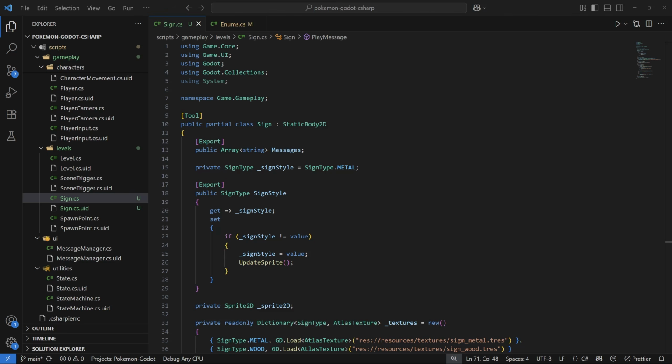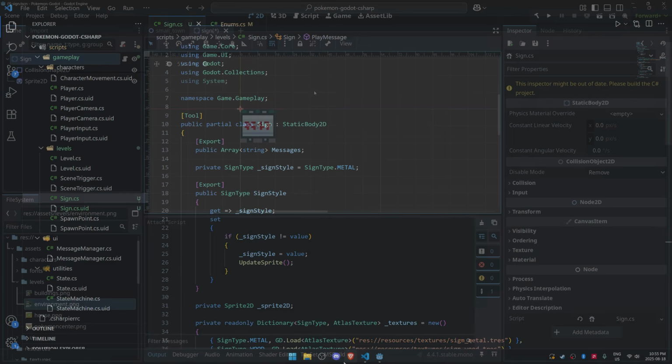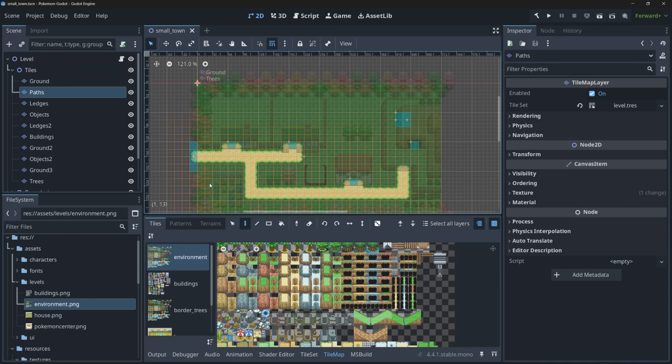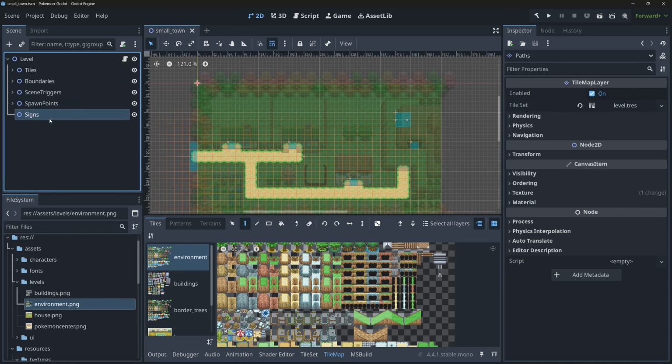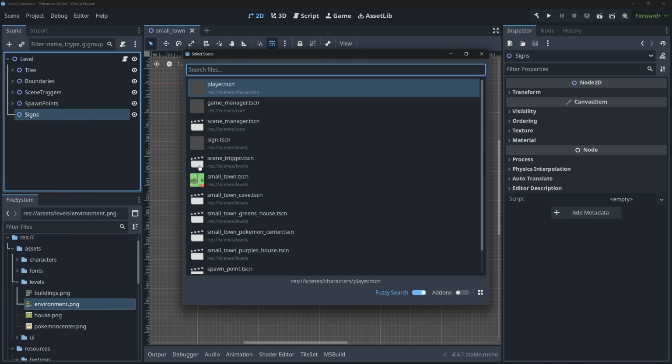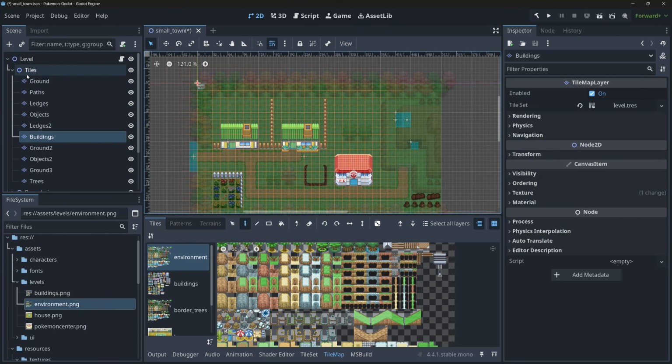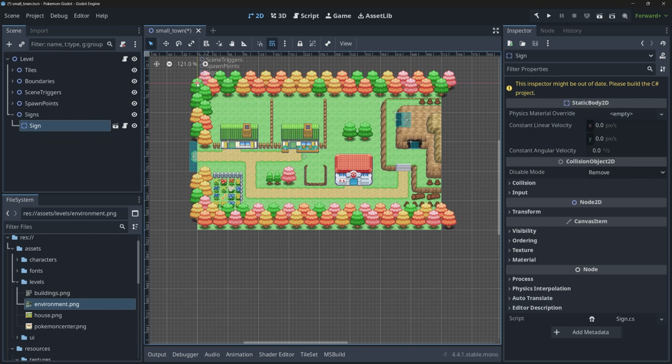Let's go back to Godot and see if this works inside of the editor or if we get any crazy bugs. Go ahead and save your scene. Now inside the small town, if I go to my signs and instantiate a child scene, and sorry, it keeps doing that. If I pull the sign here, you'll see that it's metal.